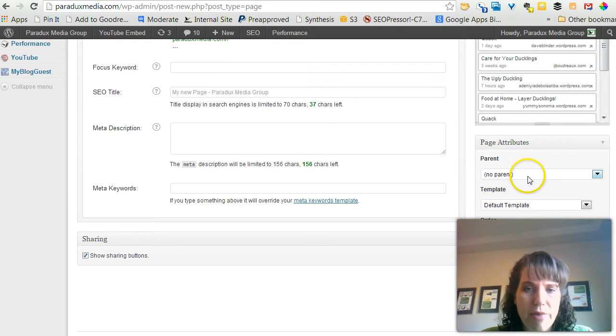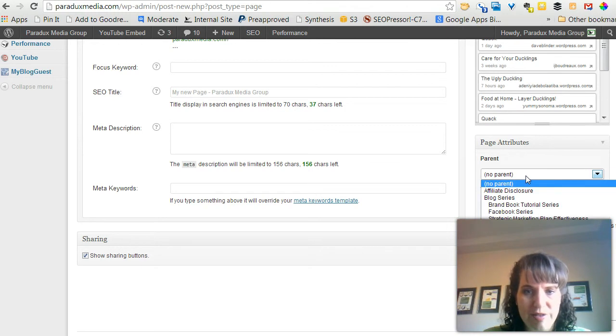The next section is this Page Attributes box, and this is a really powerful box. So for most of the time, the pages that you're adding will be top-level pages. In other words, they are not pages that are associated or children pages to other pages that exist. But sometimes you have a website that has a bunch of children pages involved in it. So for instance, on our website, Blog Series is a parent page, and underneath that, in sort of logical fashion, is the Brand Book Tutorial Series, the Facebook Series, the Marketing Plan Effectiveness Series, and WordPress Tutorials. Those are all sub or children pages to the Blog Series page.